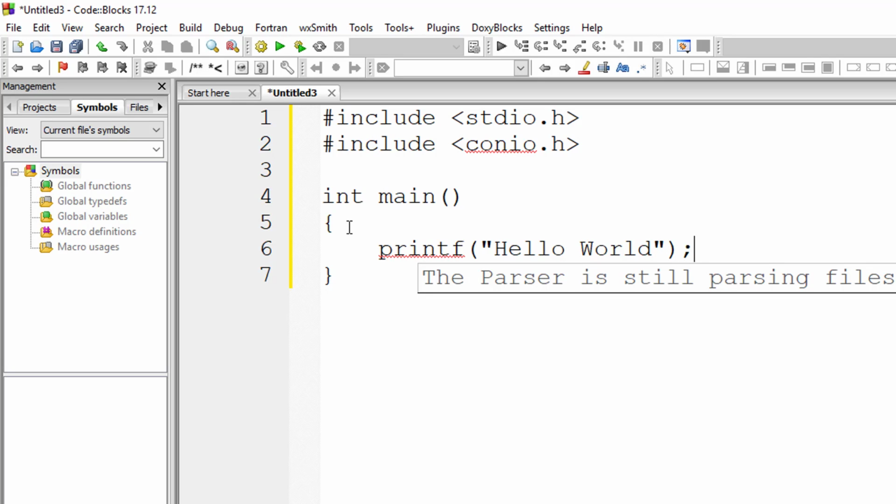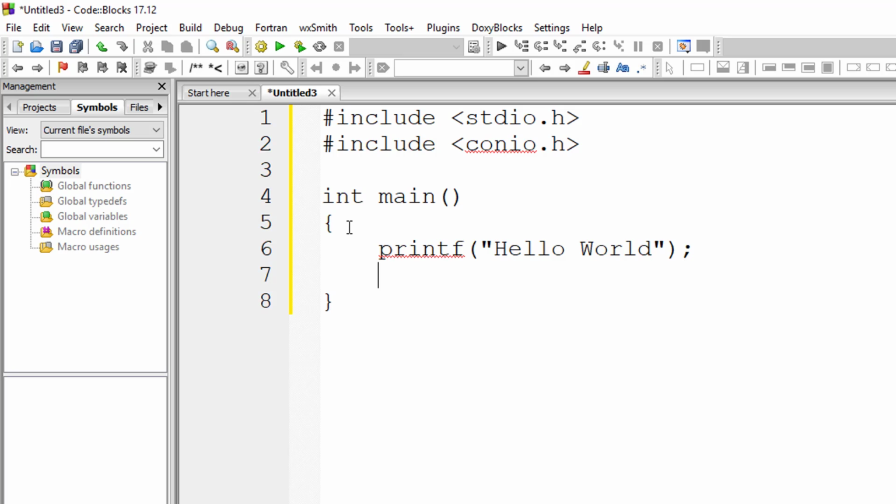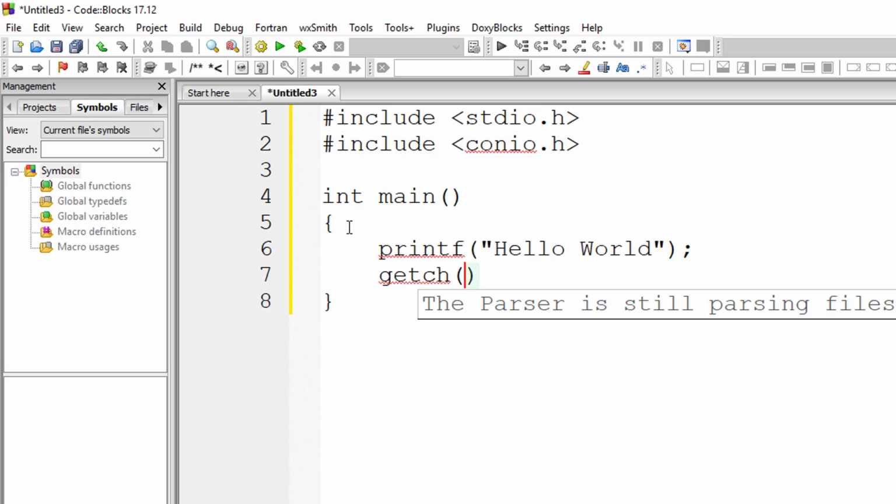In the next line, we will tell our program to wait for a user input before closing itself. So we have to write getch and parentheses and semicolon at the end. This getch stands for get character.